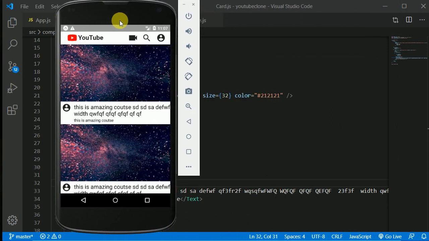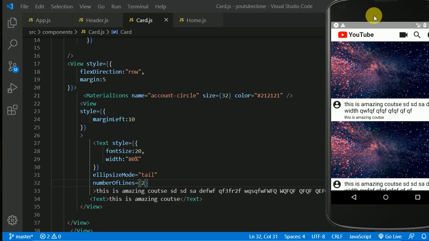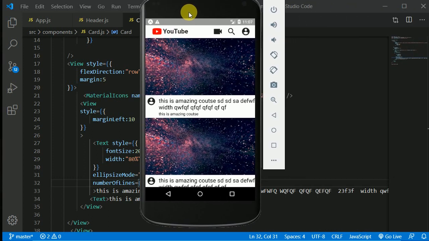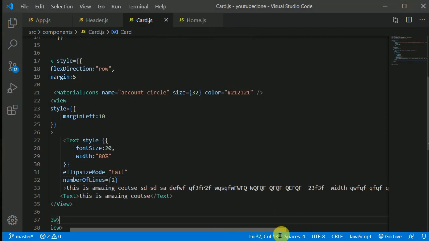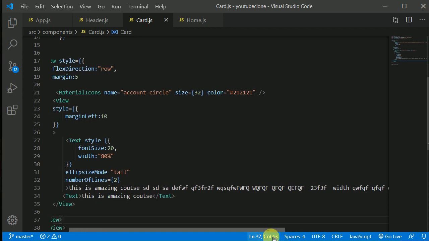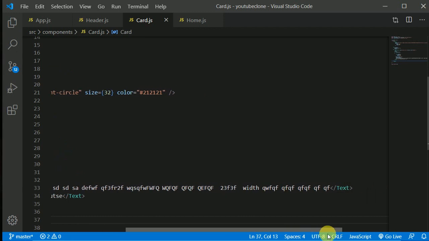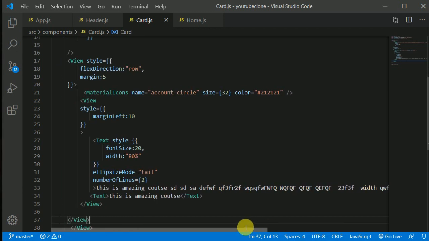Is it showing all the text in here? Width, amazing course, and it is not showing. I told you this width is basically buggy. This width in percent is sometimes buggy, right? That is why we are able to see this thing, right?